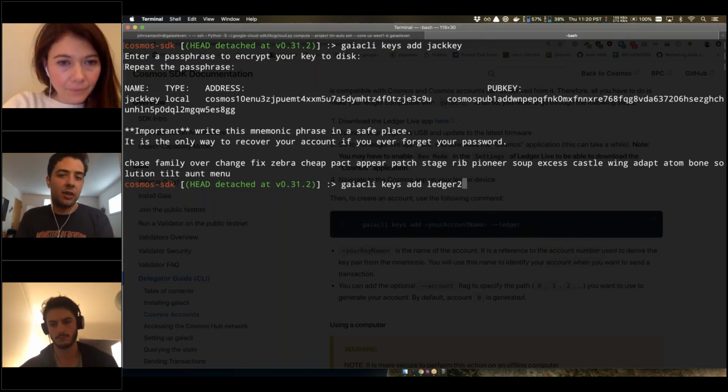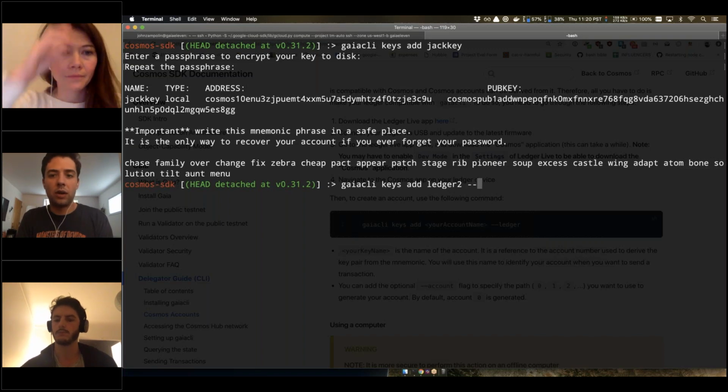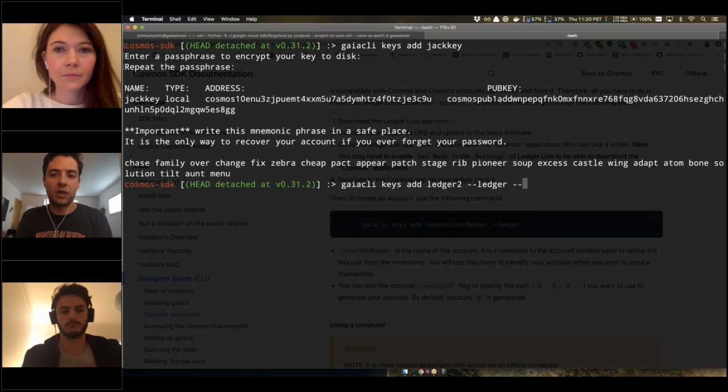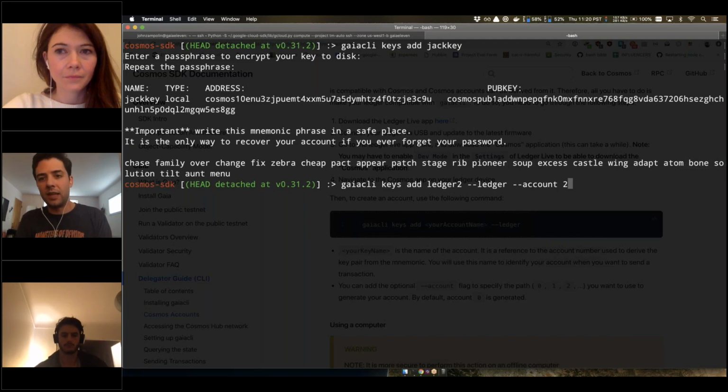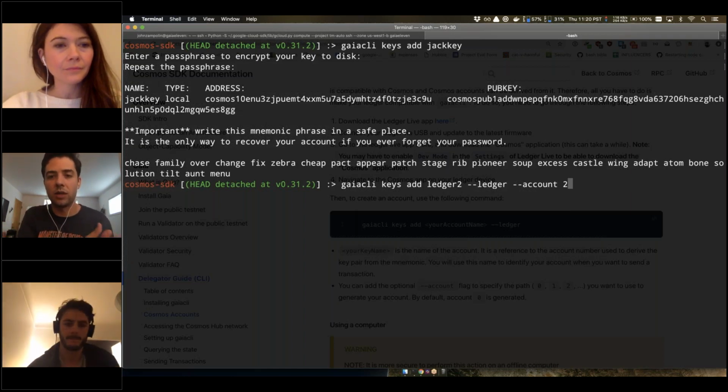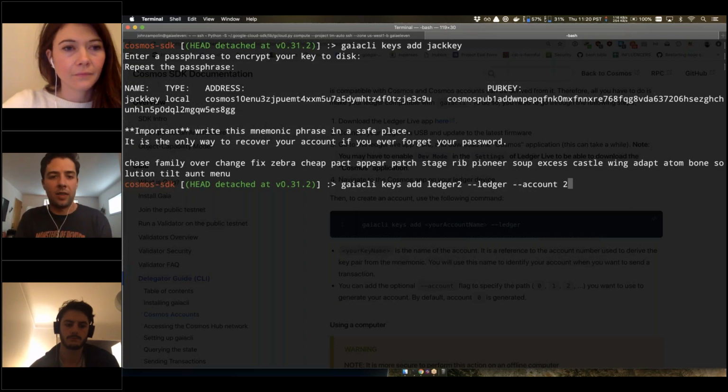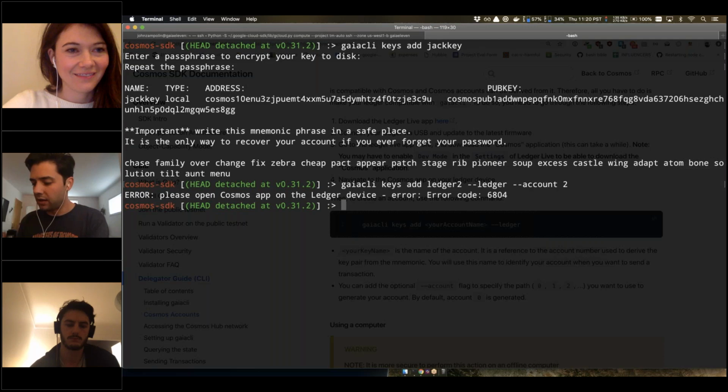I've already got a Ledger key on here, so I'm going to call this Ledger 2. I'm going to say ledger, and then I'm also going to say account 2. The account 2 is because I've already added a key from this ledger. You can add as many of them from the same randomness seed as you want. You just need to specify a separate account. So I'm going to go ahead and add this. Oops, I haven't opened the Ledger app on my Ledger itself, so let me unlock this thing here. Give me just 2 seconds.